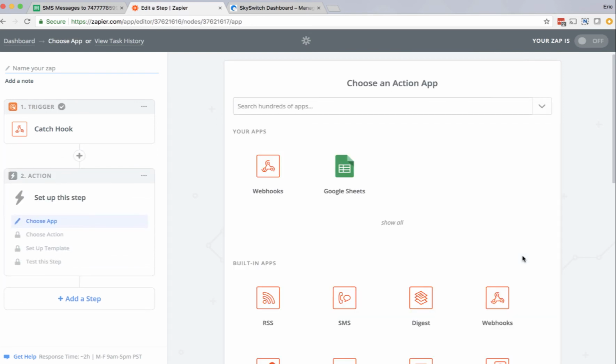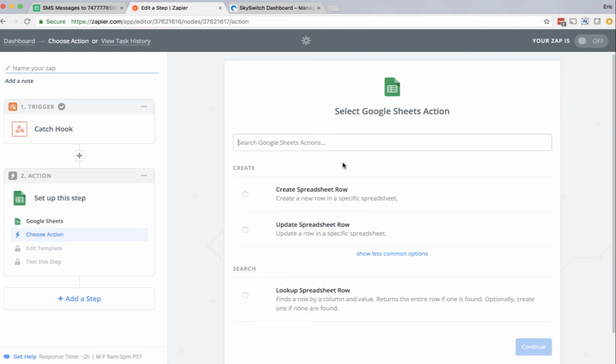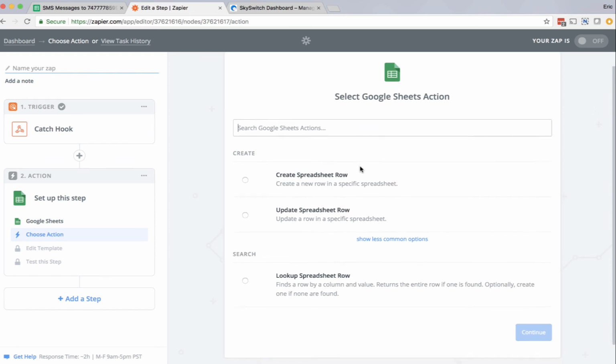And now we're going to choose an action app. So the first part of the Zap was to choose a trigger, which would be an SMS message coming into the URL of the webhook. The action app will be to create a row in the Google Sheet. So I select Google Sheets, and I have a couple options here. One is to create a spreadsheet row, and another is to update a spreadsheet row. I'm going to select Create a Spreadsheet Row.